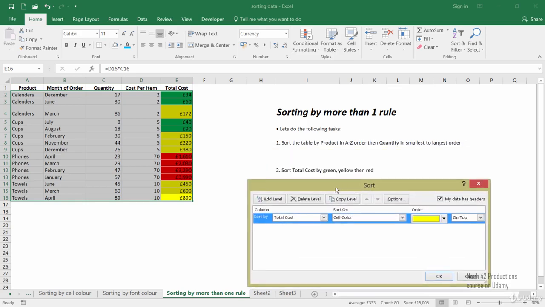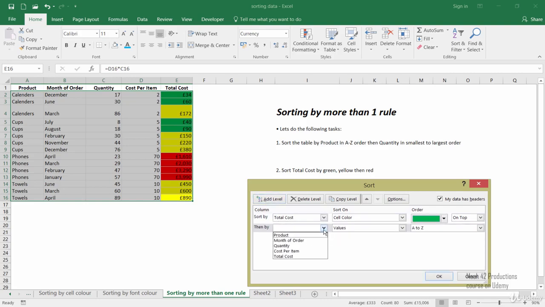Now, our task specifies the order of green, yellow, then red. So I'm going to choose green, and I'm going to leave that on top. The next step is where you apply the next sort for the color. So I say add level. We're still in total cost, so I go total cost, back to cell color, and then select yellow. What I've told Excel here is first sort by green, then by yellow. So the color left over will be red. I'm going to press OK.